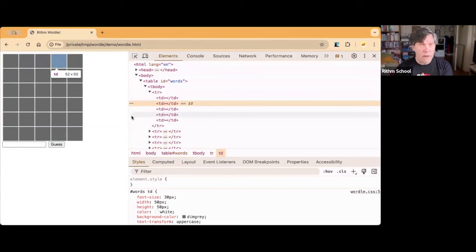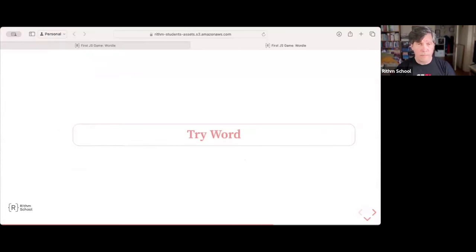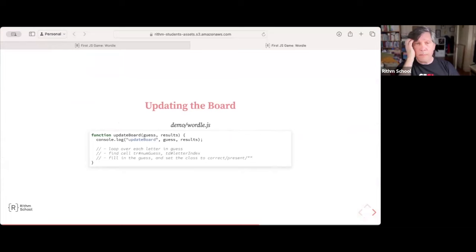We just made this array of correct, present, empty string, correct, and so on. And we're going to want to say, well, it's the very first guess the player made, so we're going to update this row. And I want to put in the letters that they guessed, and I want to change the color to the right color. So let's peel this apart for a sec.